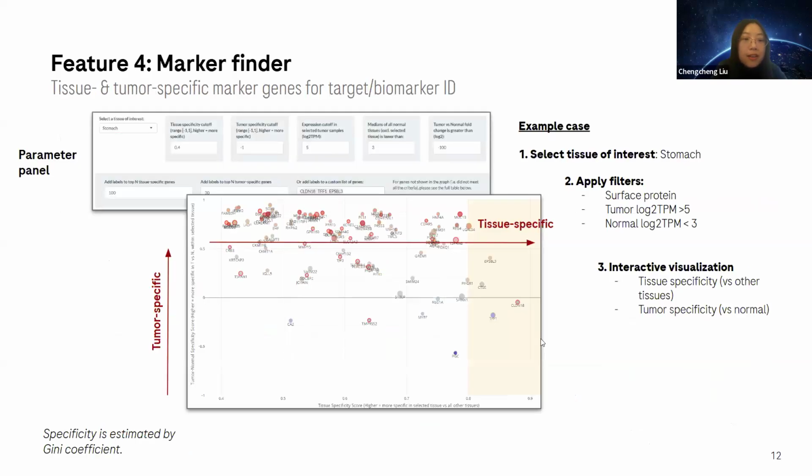And the next feature is called Marker Finder. This one allows users to explore tissue and tumor-specific marker genes. Here is an example case. If you are interested in stomach, we select stomach, and we want a surface protein that is high in cancer and low in normal. So I give it a few numbers, and then I'll get an interactive graph showing genes that pass all those criteria. The x-axis is tissue specificity, and the y-axis is tumor-to-normal specificity, which are both estimated by Gini coefficient.